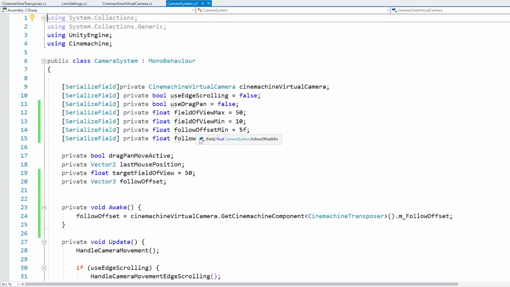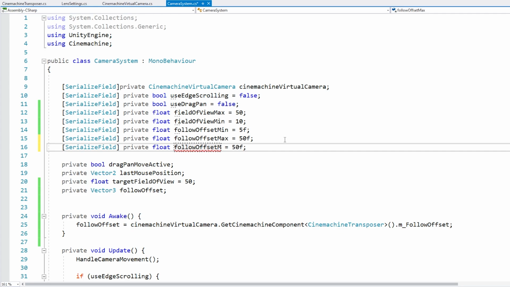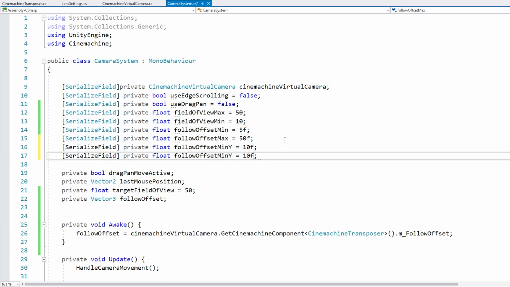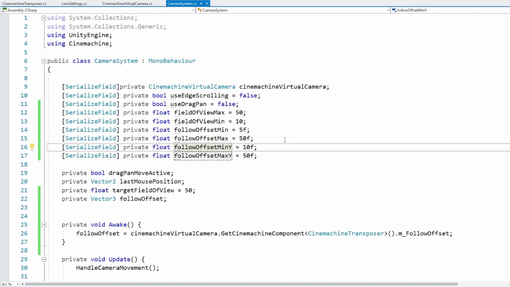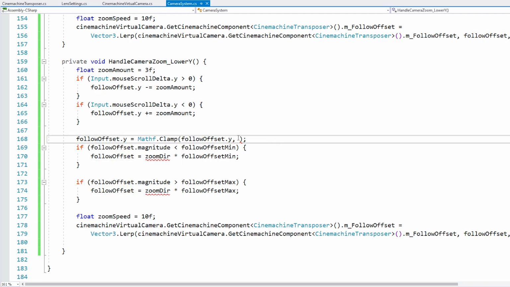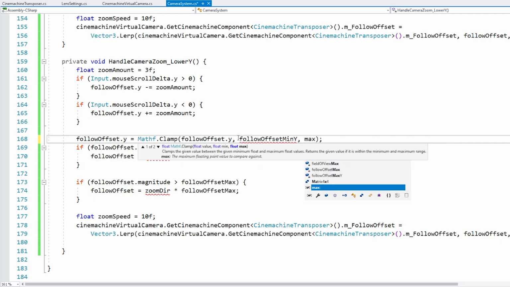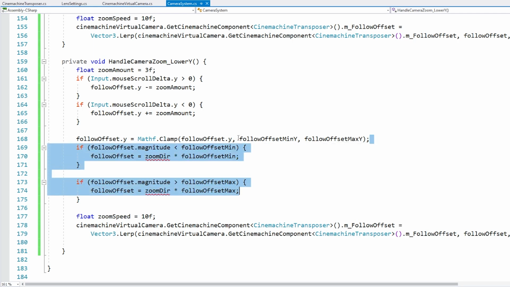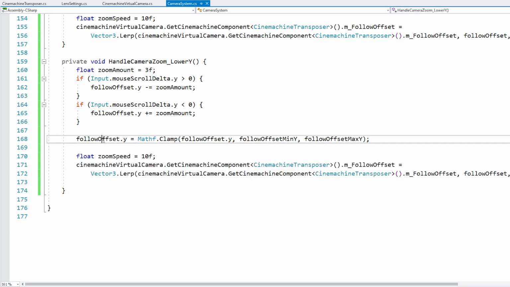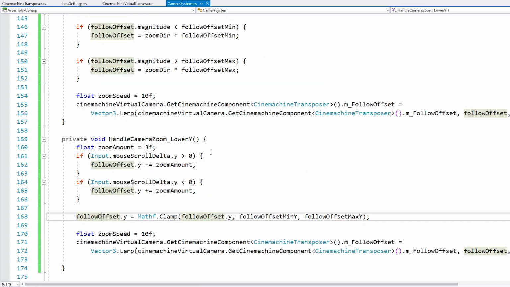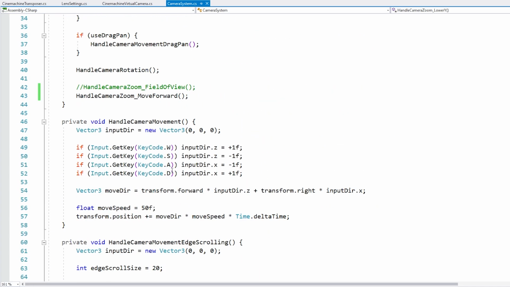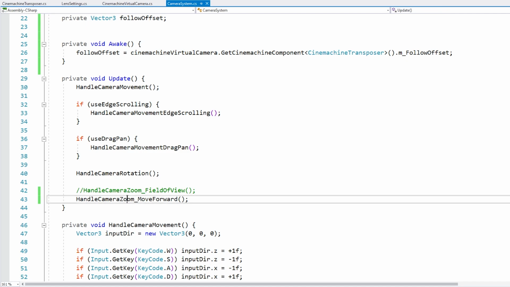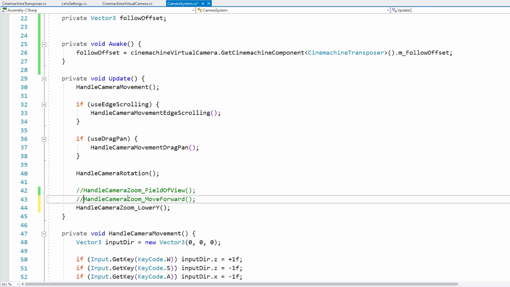So let's define those up here. So let's define the min Y. Let's put it at maybe 10, and then the max Y, let's put it at maybe 50. Okay, so we've got these two. And now down here, based on the min Y and the max Y. Okay, so we clamp that value, and then we do the exact same thing. So we still only use the follow offset, and we do that. All right, so now let's use this method instead of the other one. So over here on our update, let's use this method instead of this one. Okay, that's it, super simple, let's test.